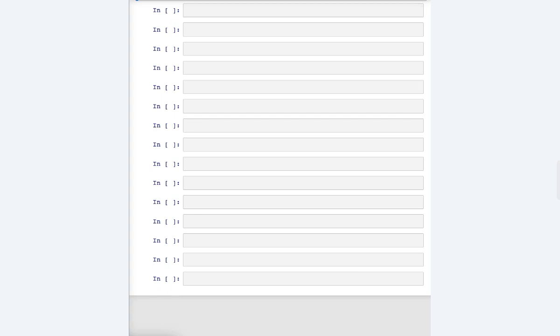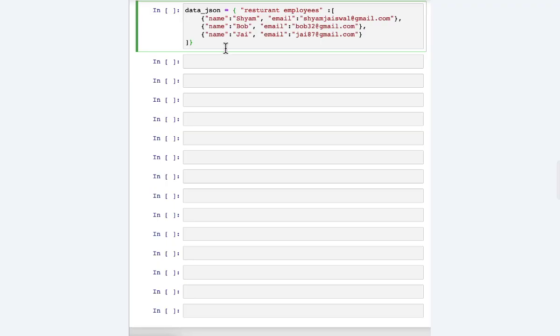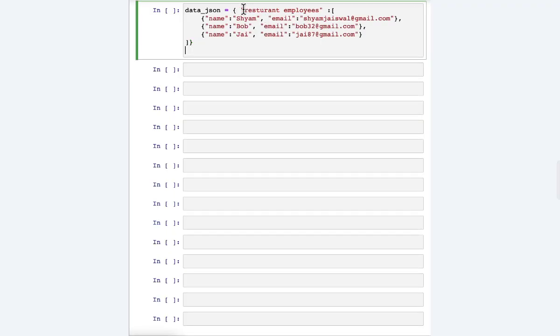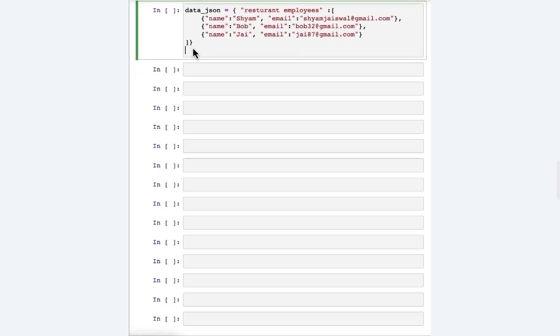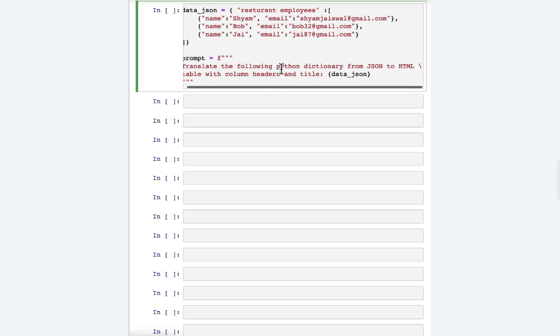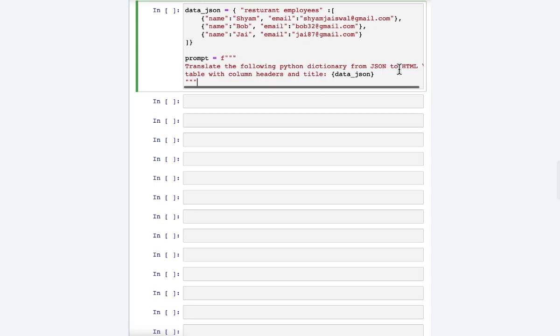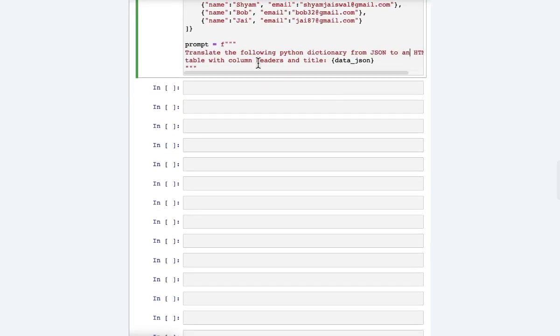ChatGPT is very good at translating between different formats, such as JSON to HTML, XML, all kinds of things, Markdown. And so in the prompt, we'll describe both the input and the output formats. So here is an example. So we have this JSON that contains a list of restaurant employees with their name and email. And then in the prompt, we're going to ask the model to translate this from JSON to HTML. So the prompt is, translate the following Python dictionary from JSON to an HTML table with column headers and titles.